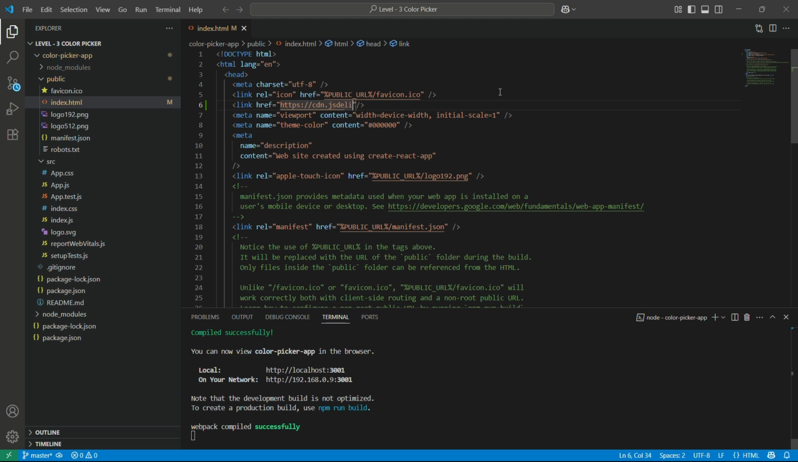Now you might be wondering, why are we adding Bootstrap using a link tag instead of installing it using npm install bootstrap? Well, both methods are correct, but they serve slightly different purposes. Using the link tag from a CDN, like we're doing here, is super quick and easy, perfect for beginner projects, tutorials, or quick demos. You don't need to install anything, and the styles load directly from the internet.